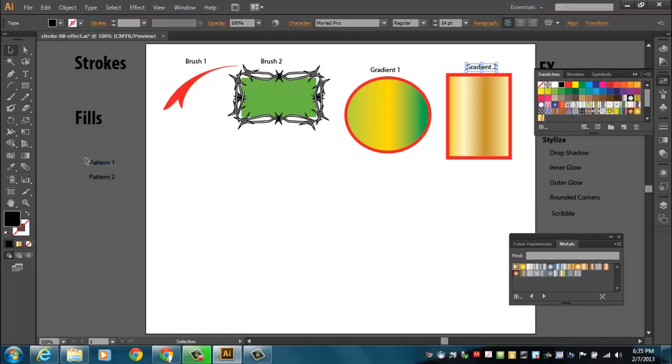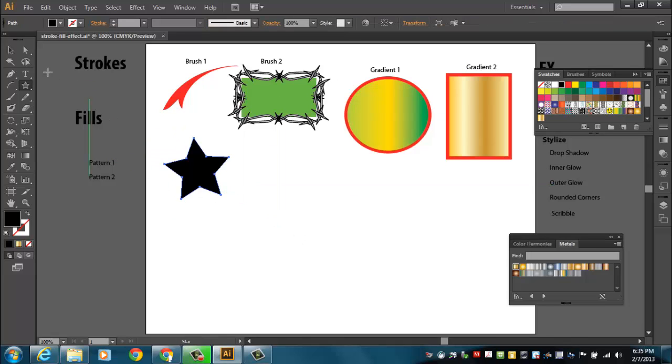Okay, now patterns. Again, I'm just going to draw any old shape. You could draw a star or whatever you want. Doesn't really matter a whole lot. I'm going to tap down, down, down and make this a 5-pointed star. I'll draw a 5-pointed star right there.